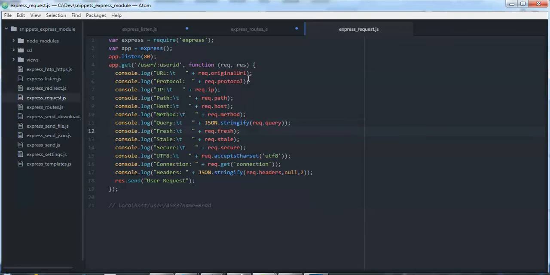The next one, .fresh, returns true when last modified matches the current. We use this a lot when we're checking to see if a page is fresh or if it's stale. Stale returns false when last modified matches the current. So if last modified matches the current, stale is going to be false. Fresh would be true if last modified matches the current. So they kind of serve the same purpose, they just return opposite values.